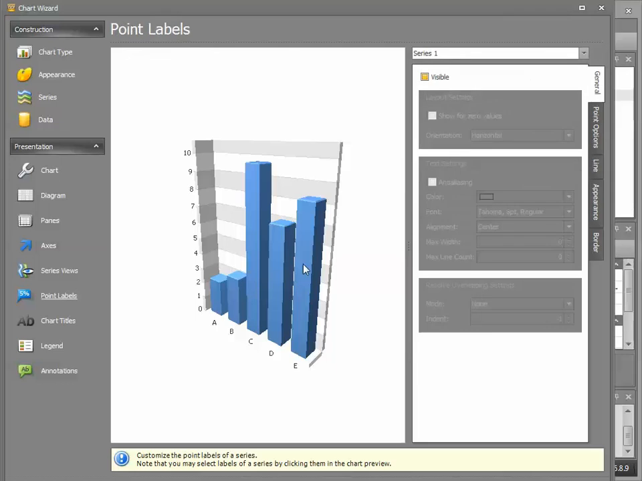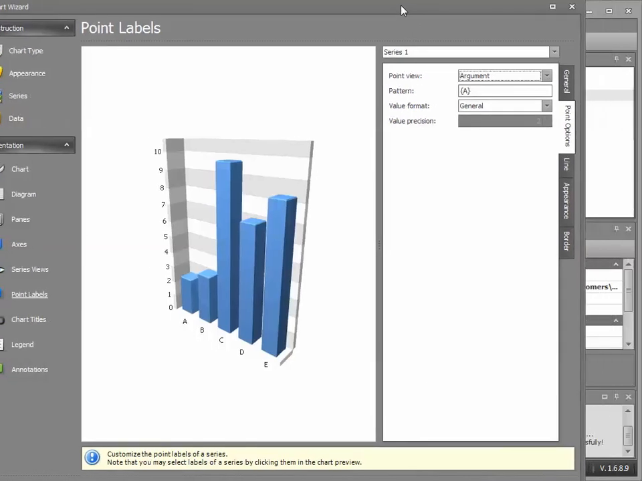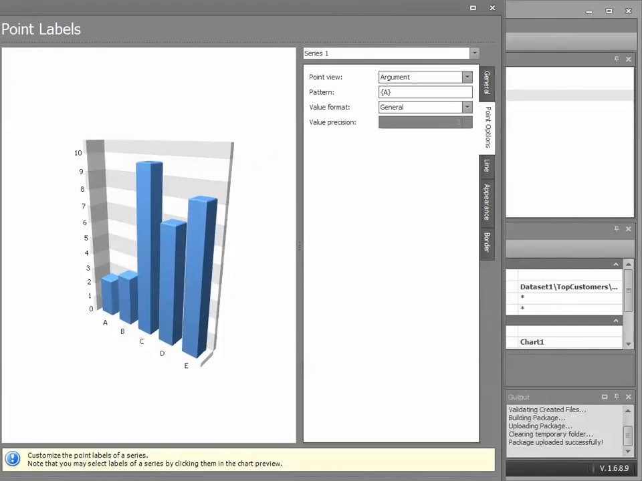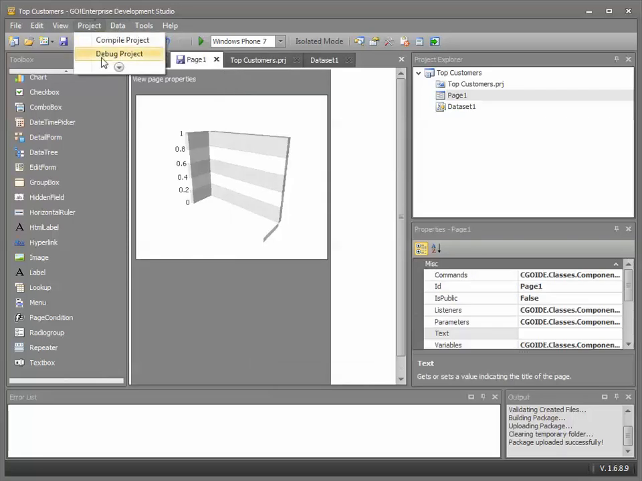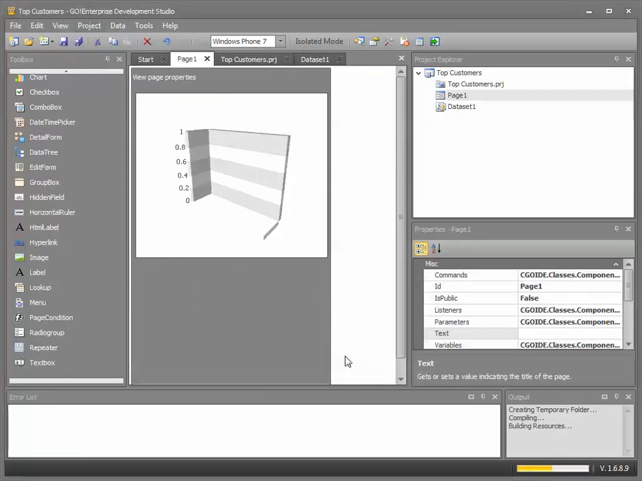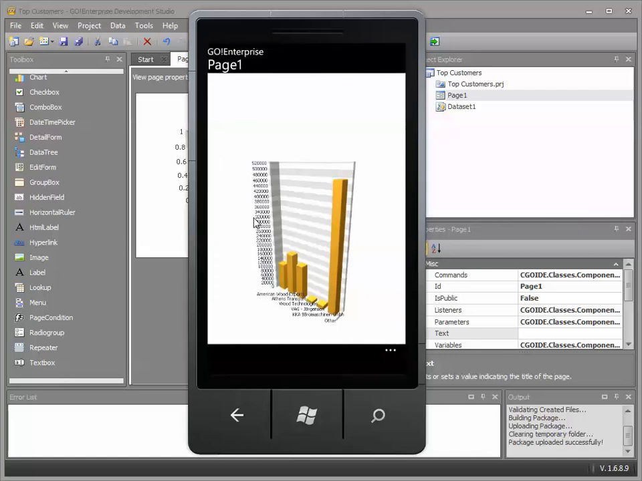Go to point labels, point options, and select argument. And hit finish. Let's go to debug. Okay, let's see this within the emulator. So select top customers, and there's our page with our 3D bar chart.